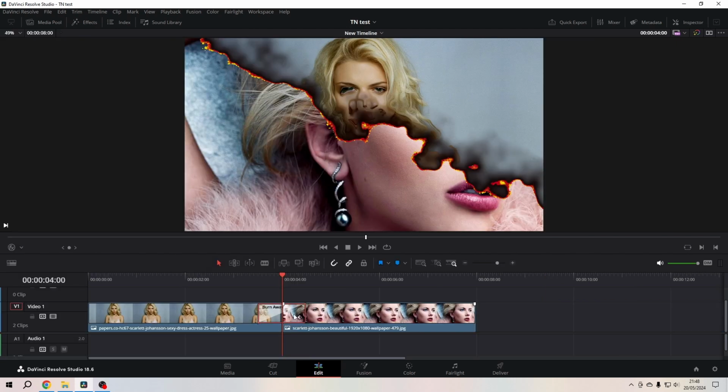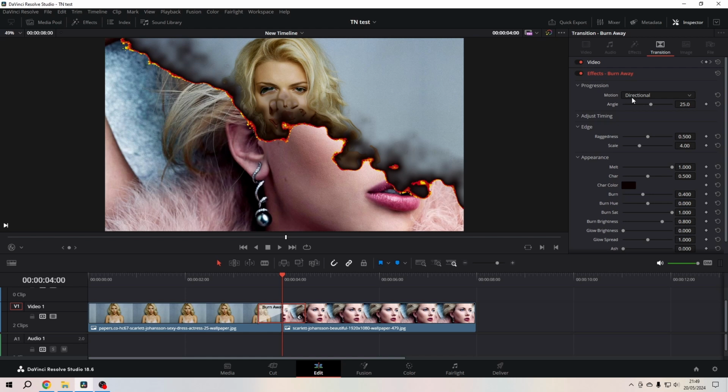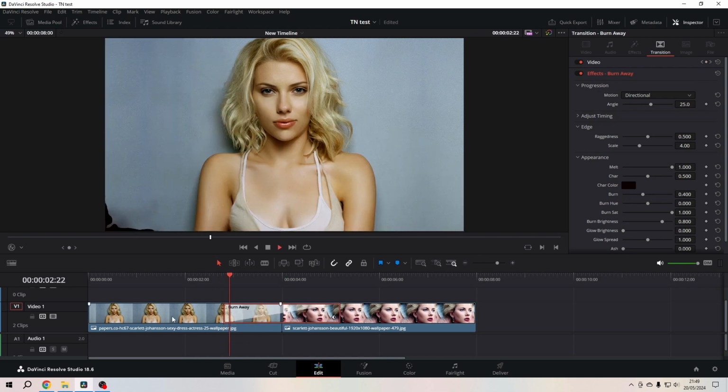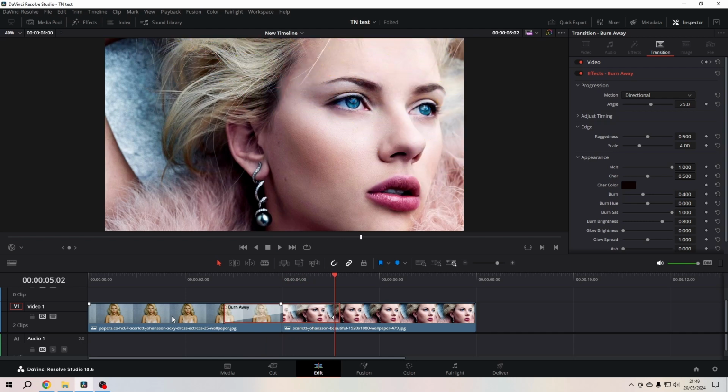Then I go to the inspector after clicking on my transition, in order to make sure that it's selected. I make it a little bit longer, for the sake of demonstrating things.